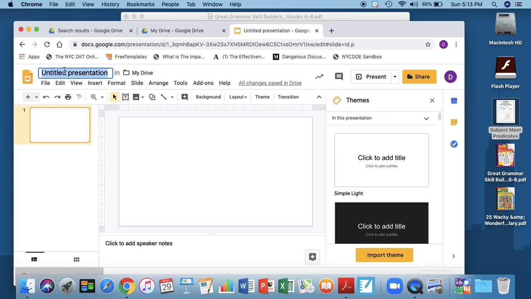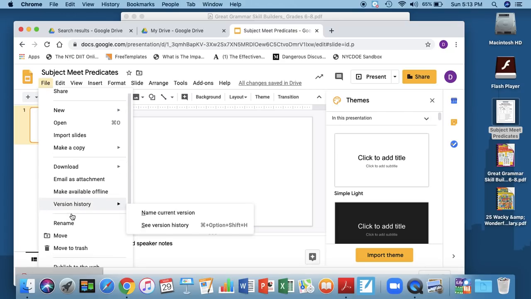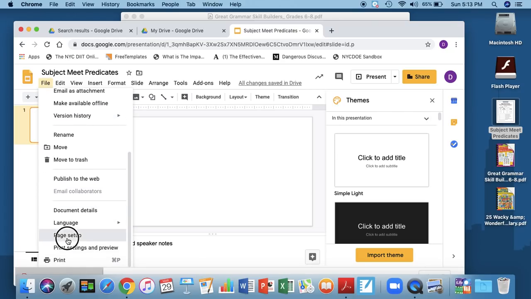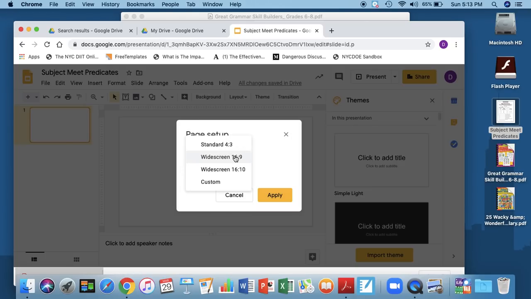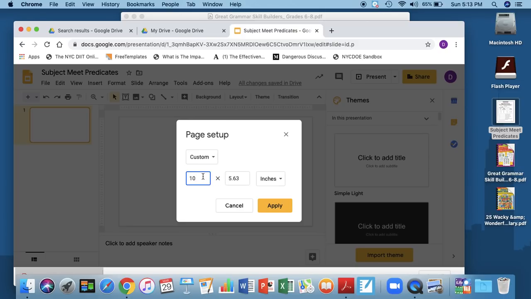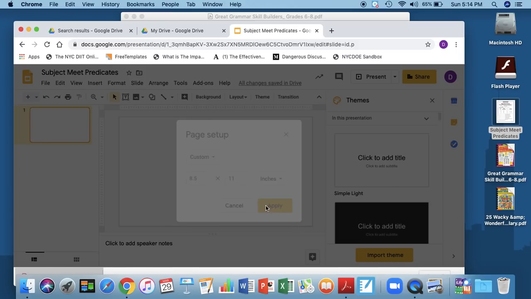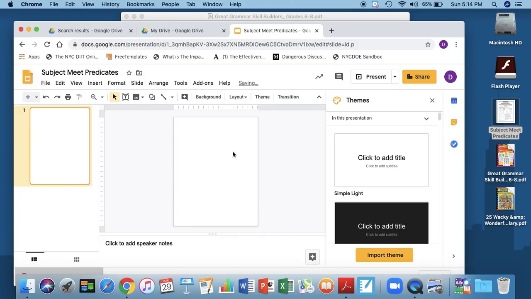I'm going to title this the same thing as my worksheet, Subject Meets Predicates, and then I'm going to make this look like the worksheet. So I'm going to go into File, Page Setup. I don't want widescreen. I want this to look like the page. So I'm going to go to Custom, 8.5 by 11, and I'm going to hit Apply. And it's going to look like the worksheet.